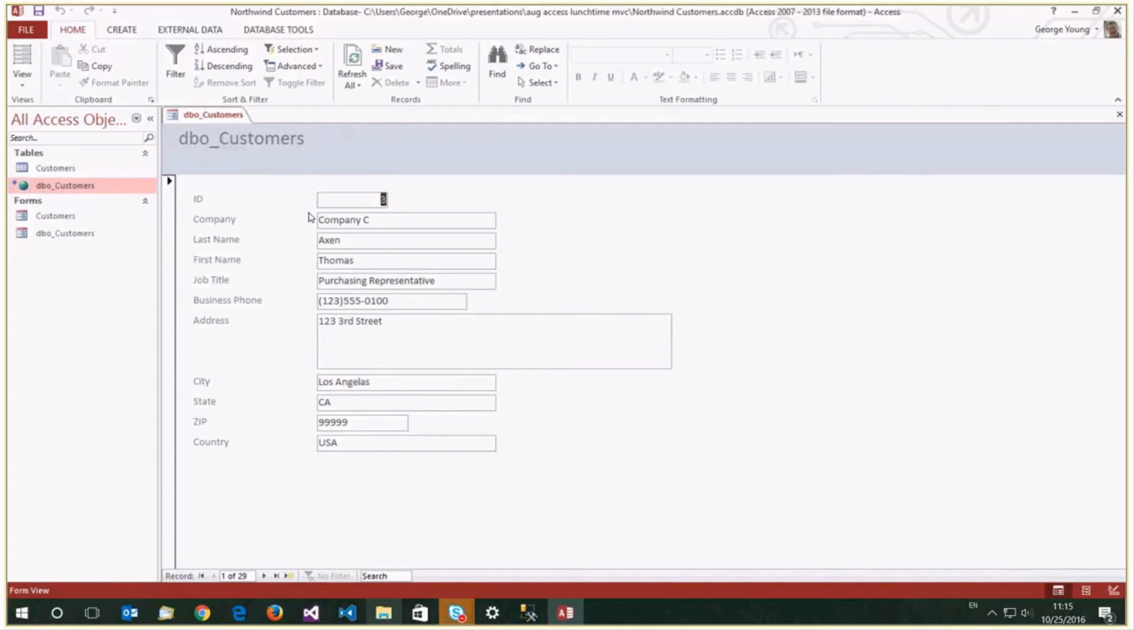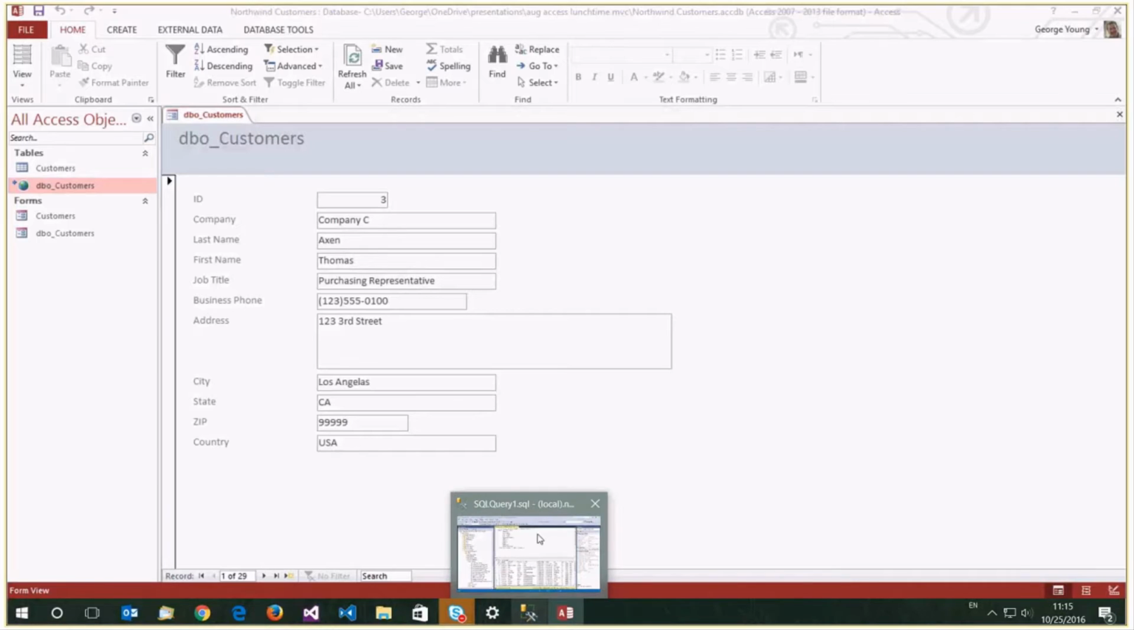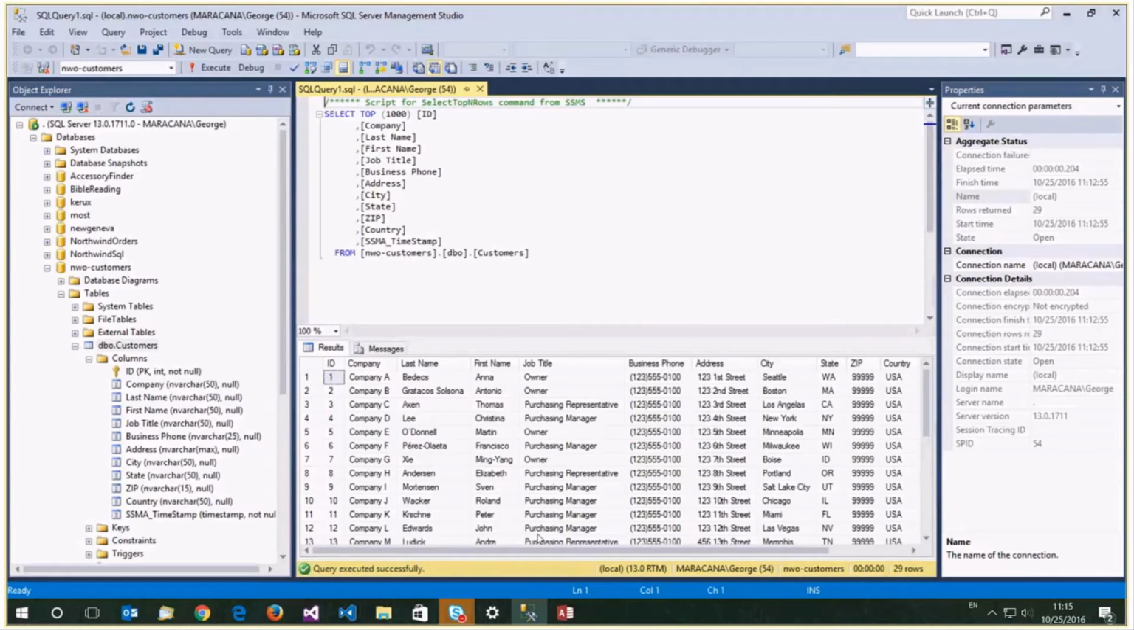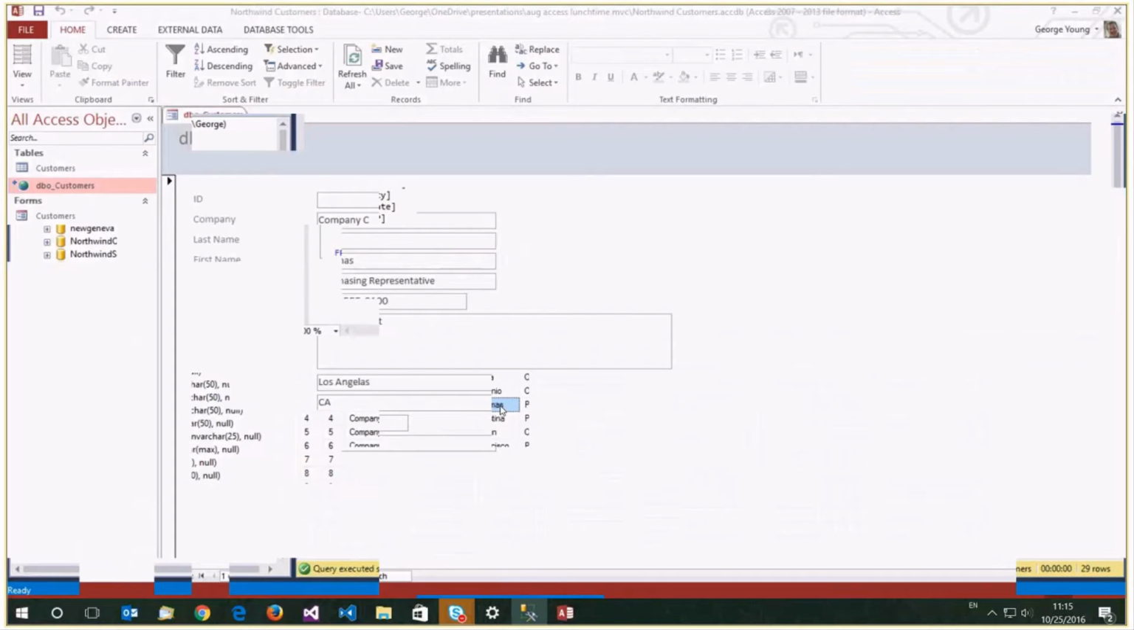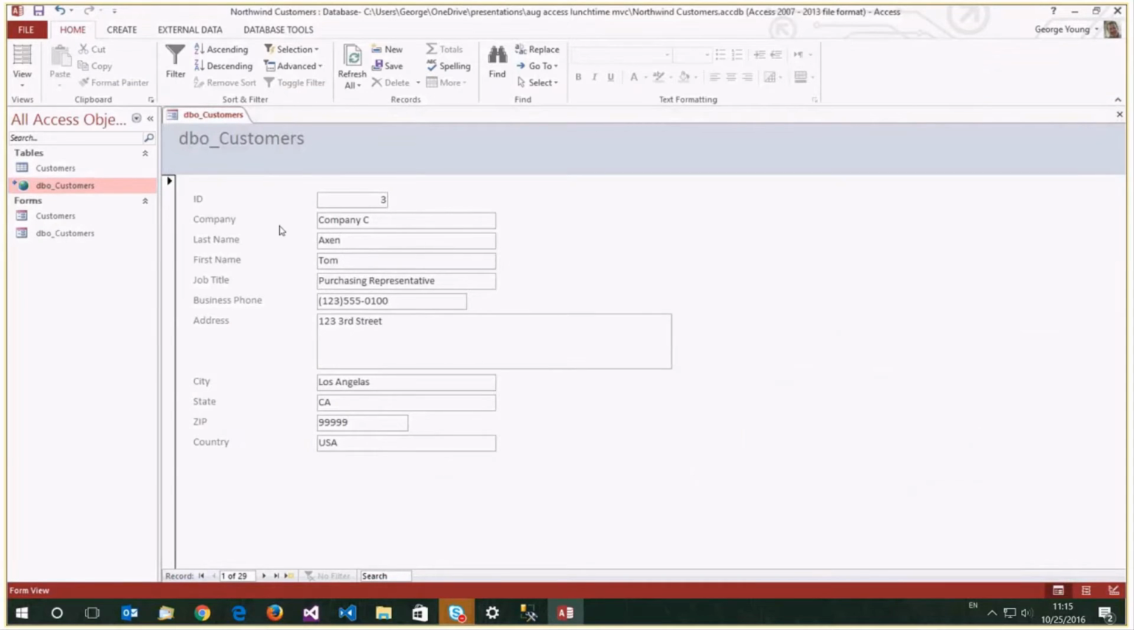Okay, so close. All right, so if we go up here, we have ID 3, we have Company C, Thomas Axon. Let's go over here to our SQL Server query. And you can see here that we have ID 3, Company C, Axon, Thomas. So let's just, for grins, change this to Tom.